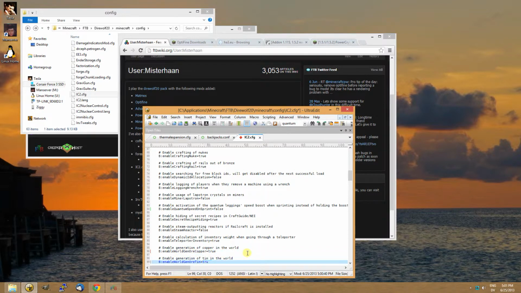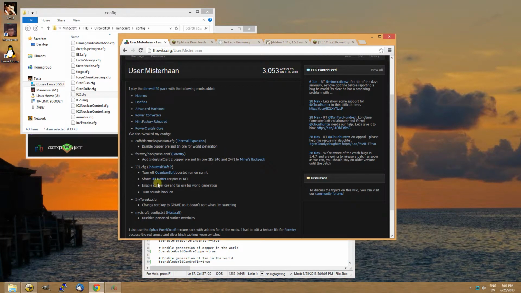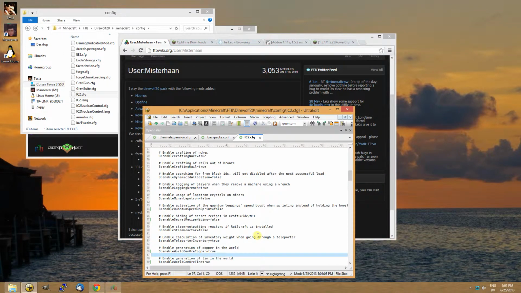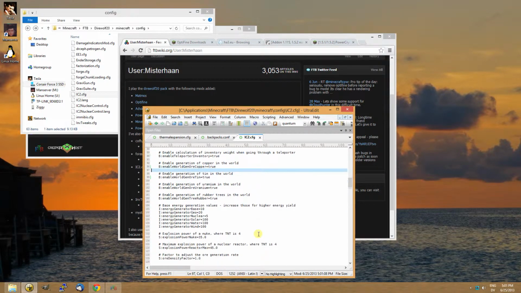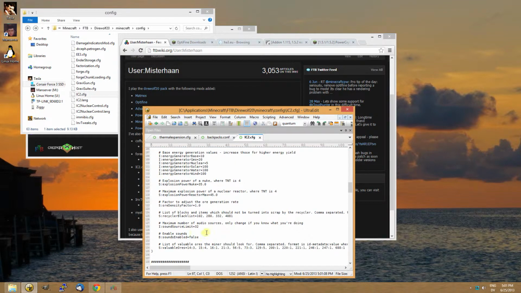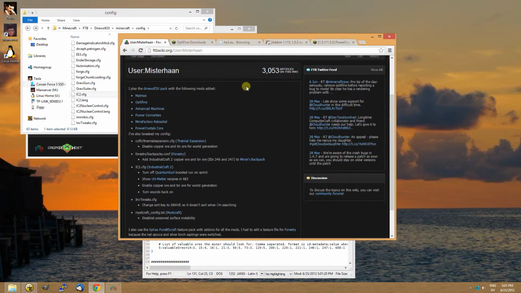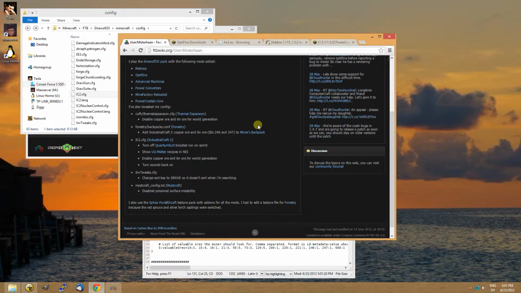UU monitor recipes. So we've got like a, oh hey, before we do that, here's tin and copper. Turn those on. So now it's going to generate tin and copper. Oh, secret recipe hiding. Turn that off. That means recipes with UU matter still show up. And sounds. Sounds enabled, true. I don't know, Direwolf I guess doesn't like the sounds. I do like the sounds. So that's what I got.